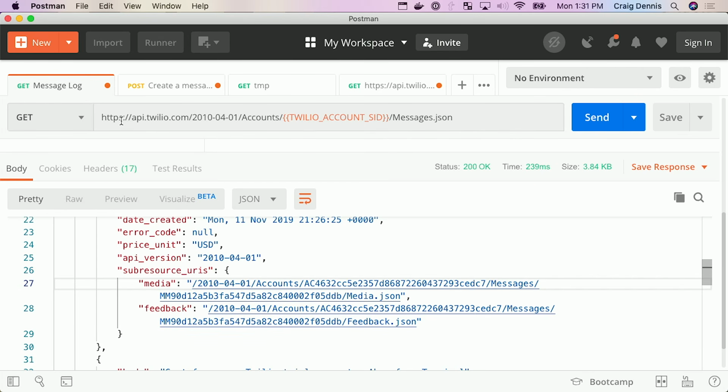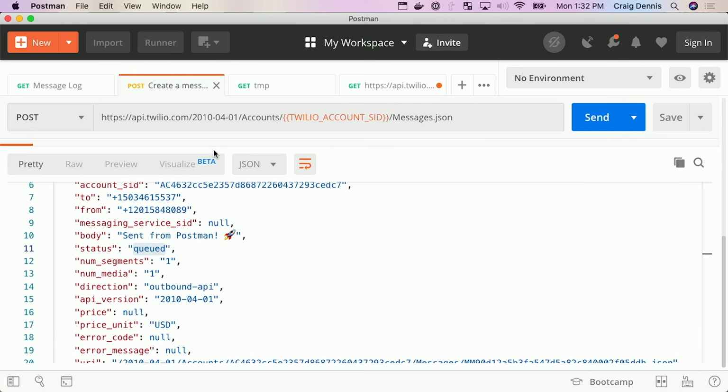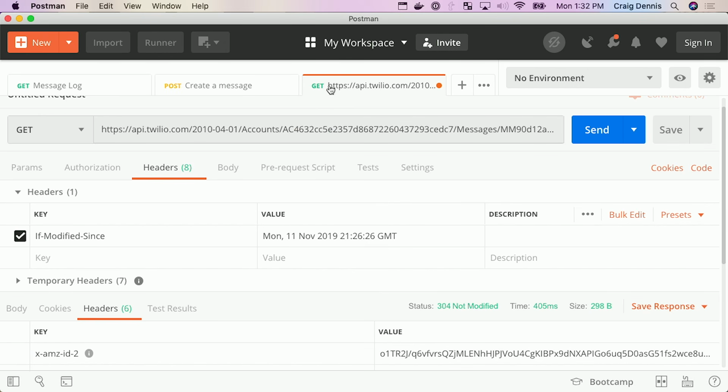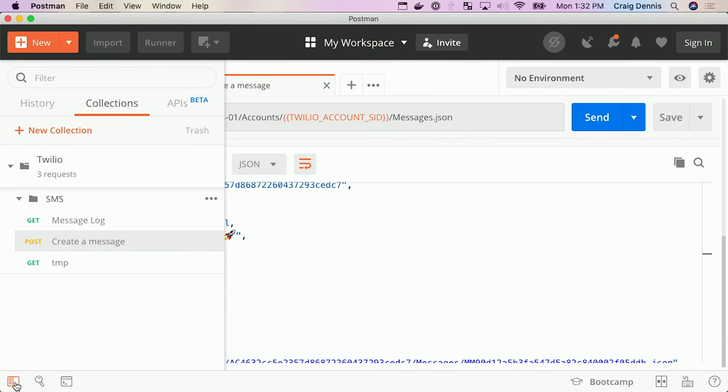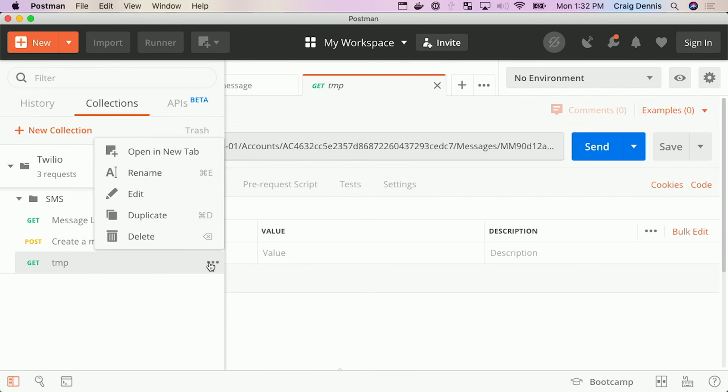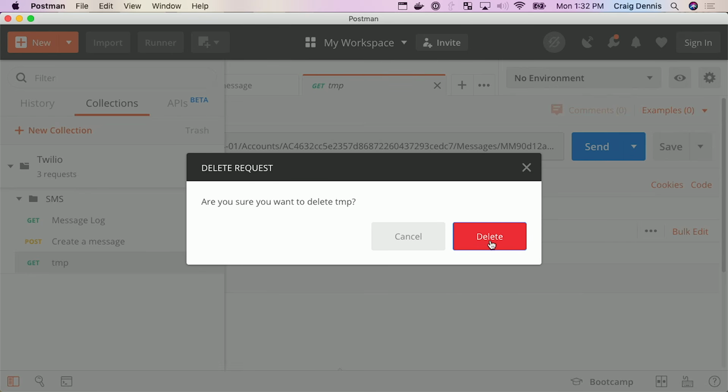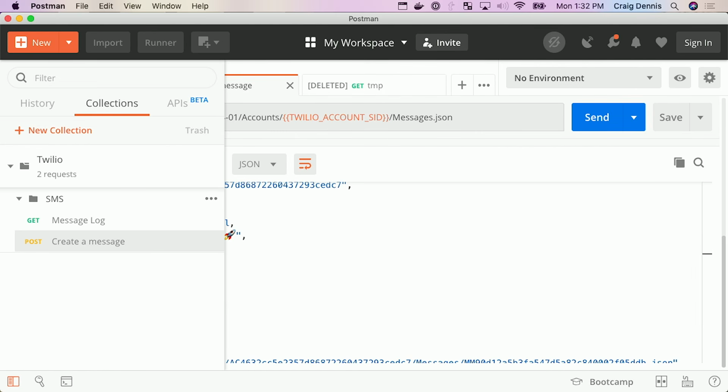So let's make sure that we've got these saved. You see these little orange dots here mean that they haven't been saved. So I'm going to click on it and press Command S or Control S. I don't really care about the temp, and I don't really care about this one. That was just kind of exploring. So let's take a look here. We have this temp. We can choose delete, and we'll delete it. And now we just have our message and our create message.